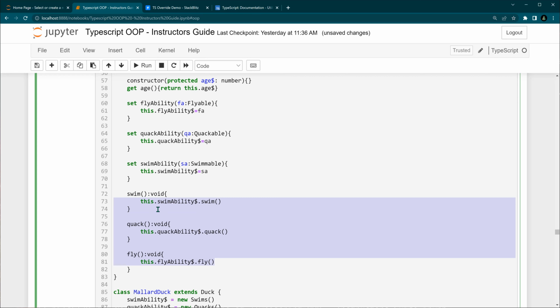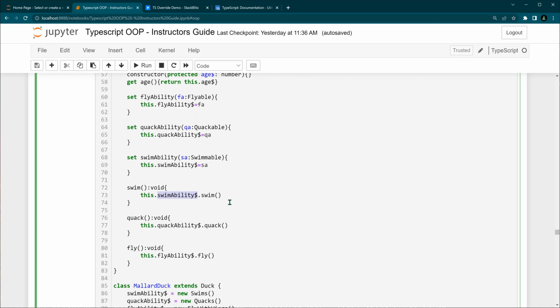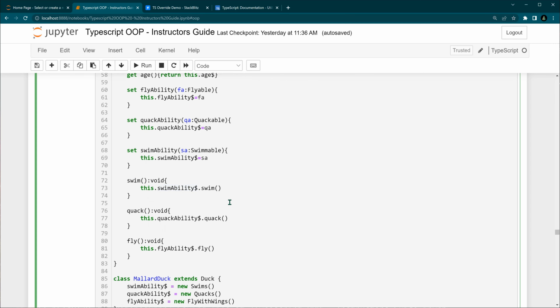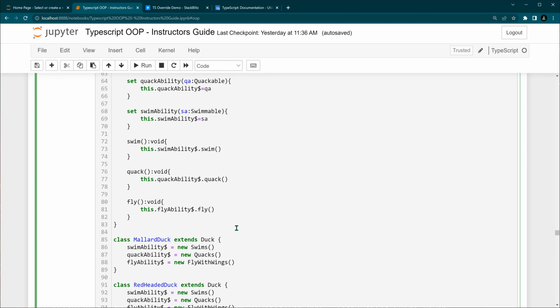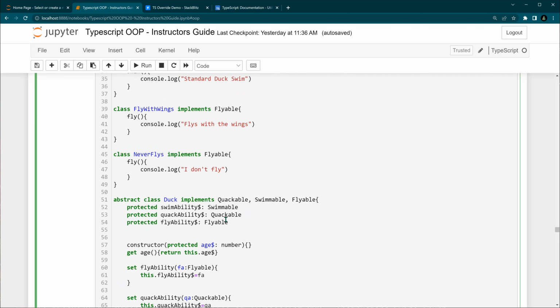But they're going to use their ability class .swim. So what's really cool about this is we're going to be able to change this stuff at runtime. This is dope. All right. So now our mallard duck extends Duck, and we're going to set what all of its abilities are here. So we're going to say its swim ability is Swims, because Swims was our class.